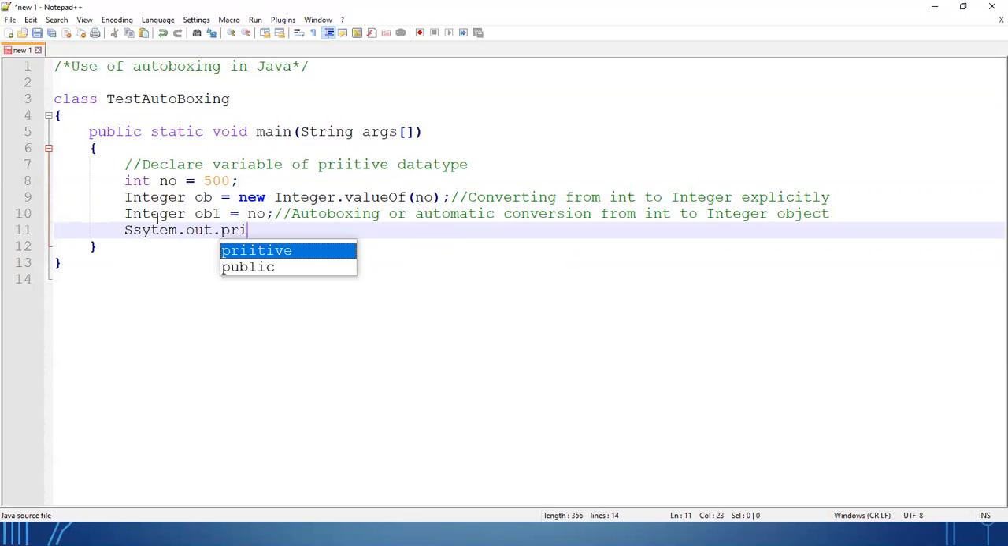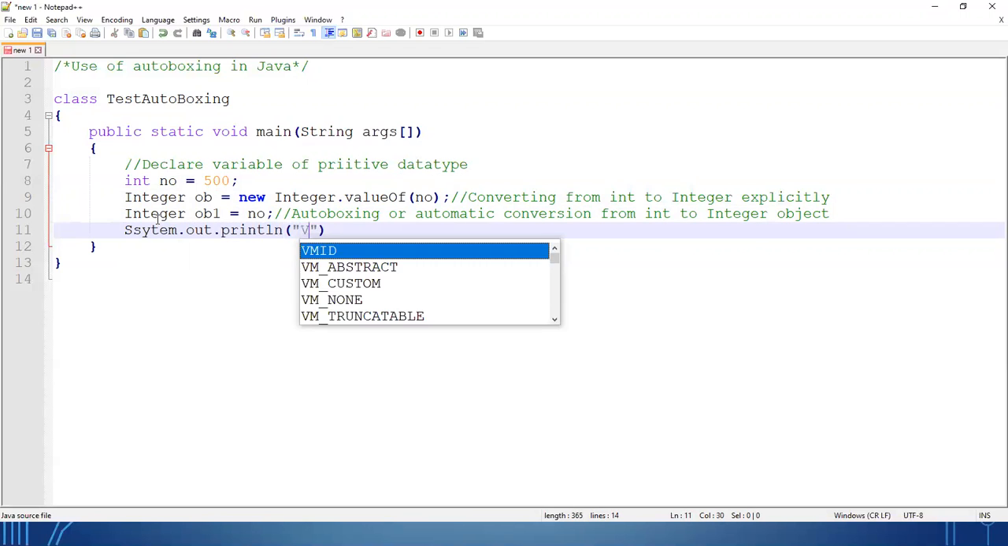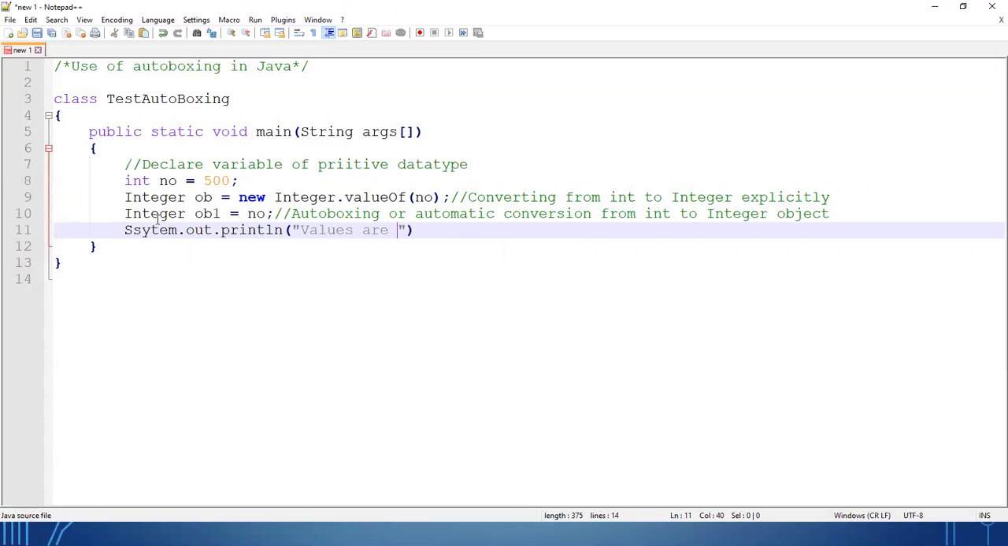Let's print the values. First I'm printing number, then I'm printing ob, then I'm printing ob1. Okay, so let's test this one.